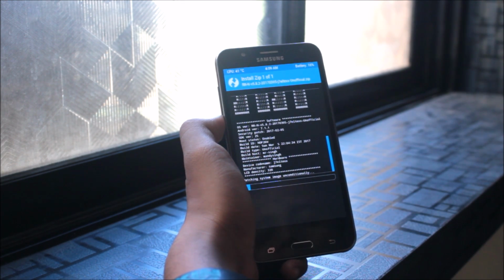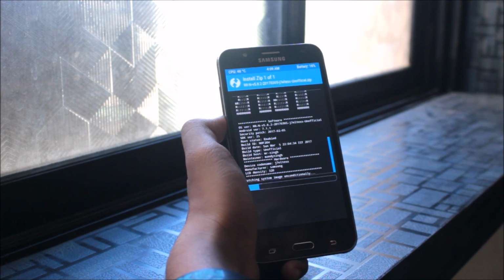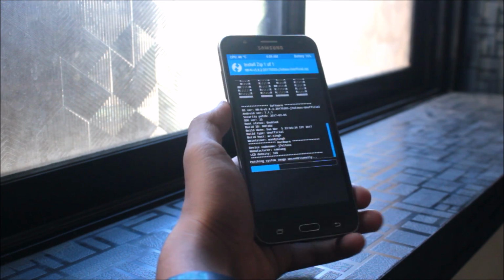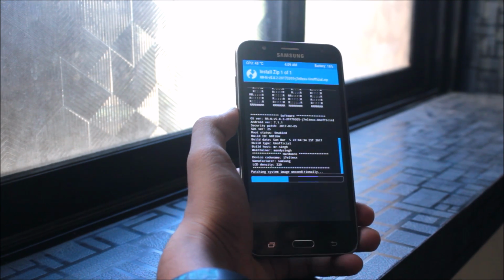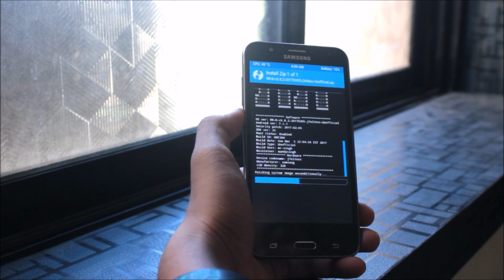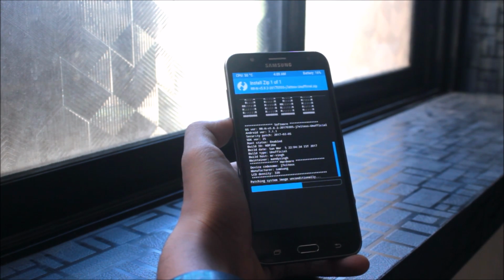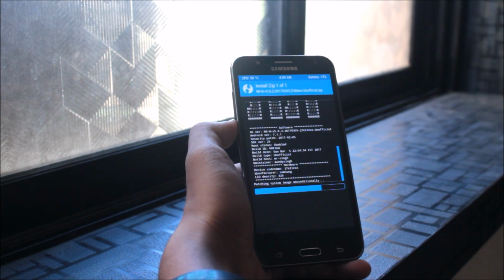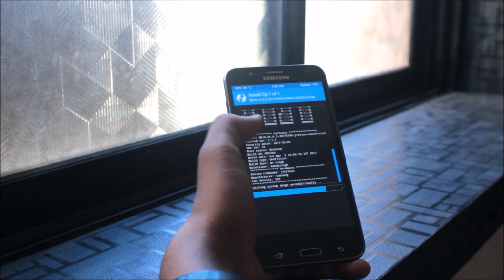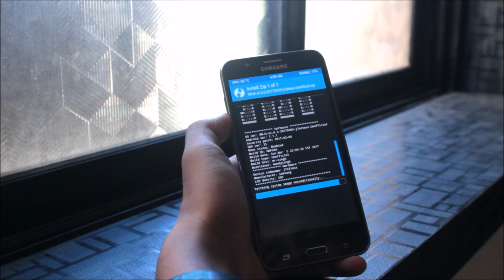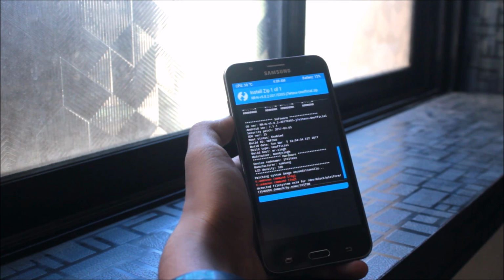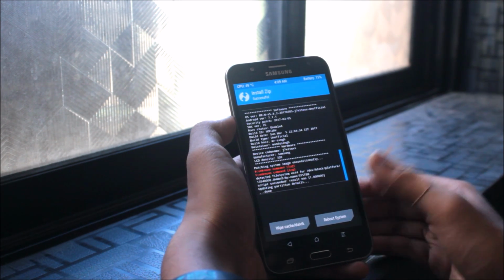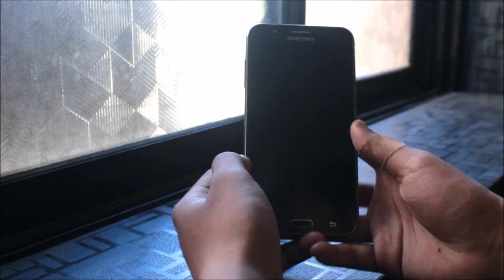I suggest you not to use it with GApps now, because it's still laggy and has the same bugs as Lineage OS. It's a 319 MB or 316 MB package, so it will easily get installed in some seconds. So yes, it's installed. This unknown command logs some error, so don't worry, just reboot your system.